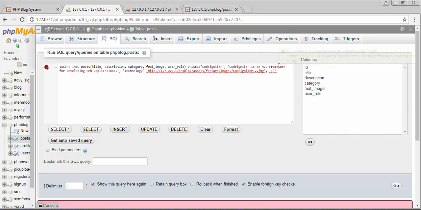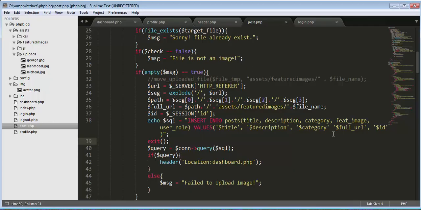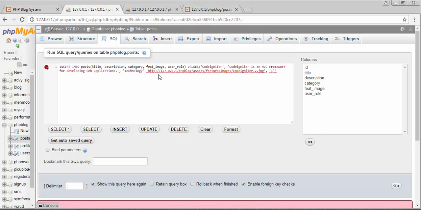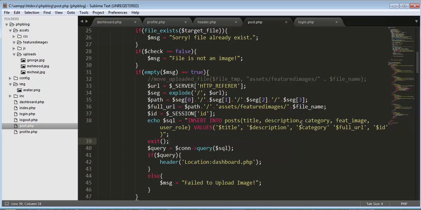Okay, save it. Now let's go back and click on add post. Okay, CodeIgniter, and then enter the description and then technology, and then select the image and then click on add post. Okay, now it has redirected us to our dashboard.